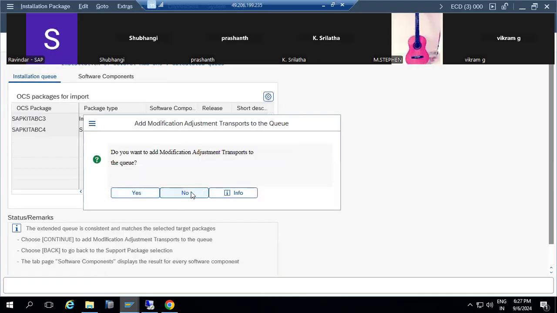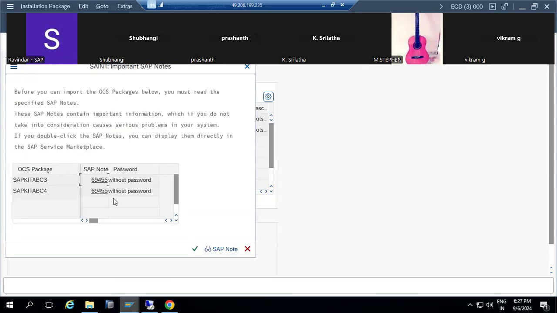So do you want to adjust from here onwards? It's a common procedure here. Only load the packages in the respective tool, meaning the SAINT tool, SAINT transaction code. Select the package, which package you are going to install, which components you are going to install. Then, if any passwords are needed, we have to enter the password. There is a respective note displayed, there you can see the password. Here, without password, so no passwords are required here. Then click on the OK button.